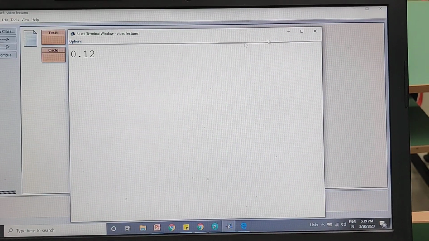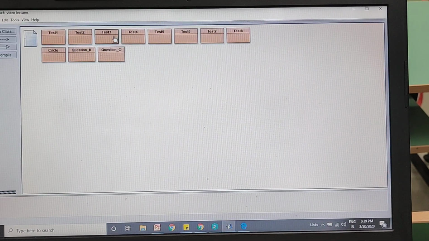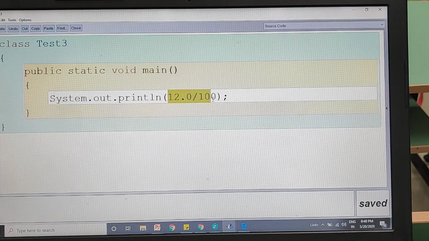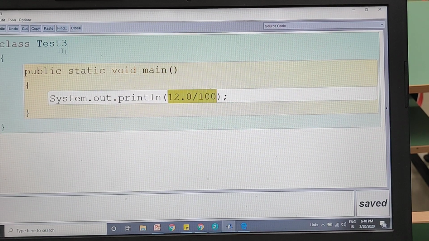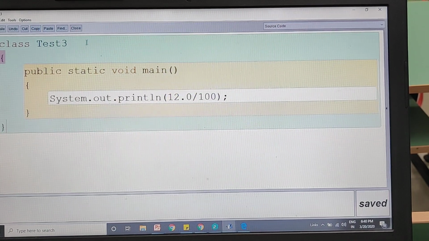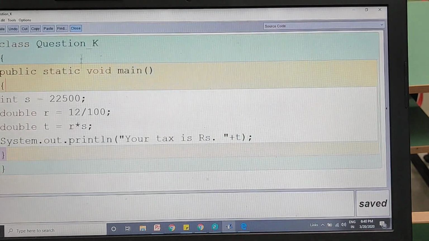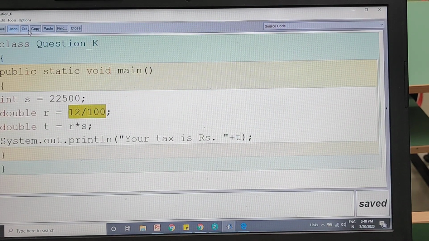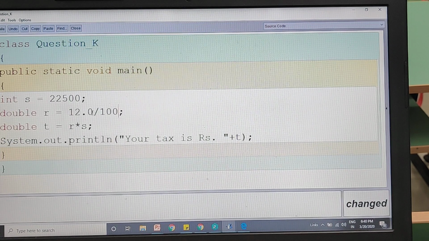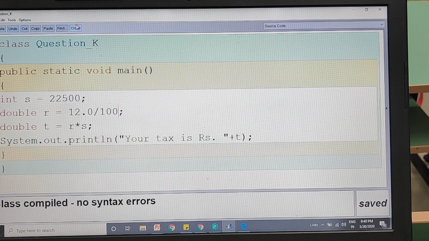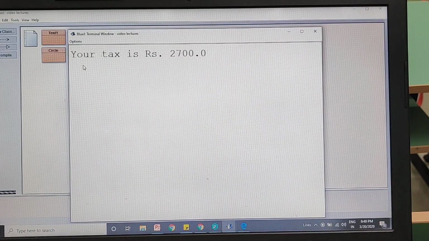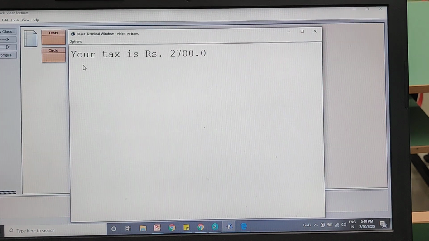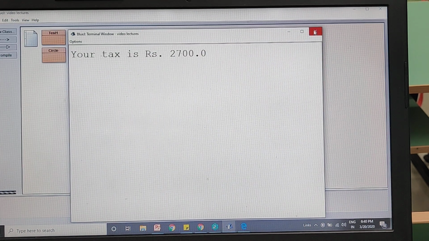So if I want a calculation of a decimal answer, I must ensure that in my calculation at least one data type is decimal. Now if I apply the same thing over here, say copy from here, and I go back to my program and I paste here, then now it is 12.0, so technically 0.12. When I compile this, it shows me no error, and now my answer is given again. So this is how decimal data items work.